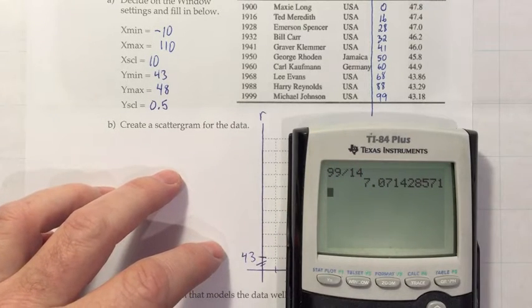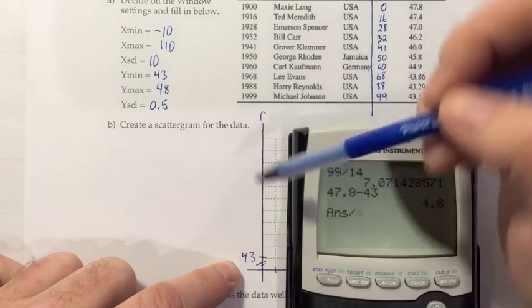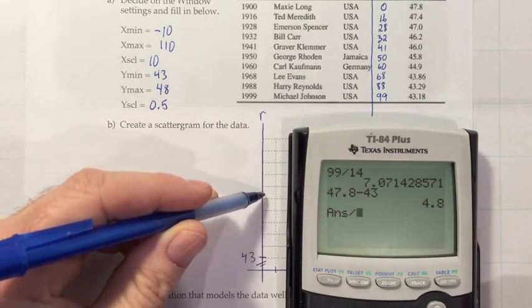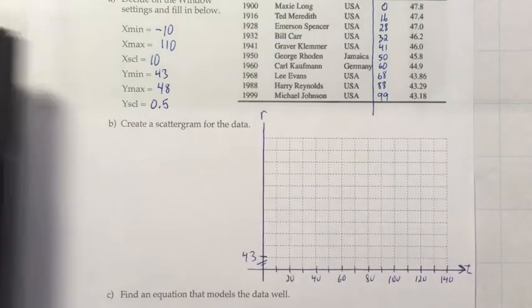So I would take the max, 47.8. I would subtract what I'm going to use as the min, 43. And then I would divide that by the number of squares I have left. So let's see. 1, 2, 3, 4, 5, 6, 7, 8, 9, 10. 0.48, round that up to something nice. Notice that 0.5 is going to work out pretty good there.